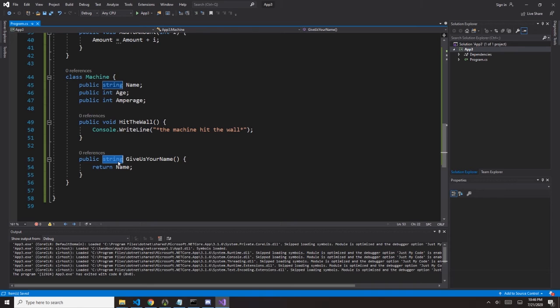The name, when it says return name, the name of the machine is name? Yes, but what kind of data is stored in name? Text. Yeah, text. Wait, 'cause it's string. Yeah, the string just means that whatever value is stored inside is text.